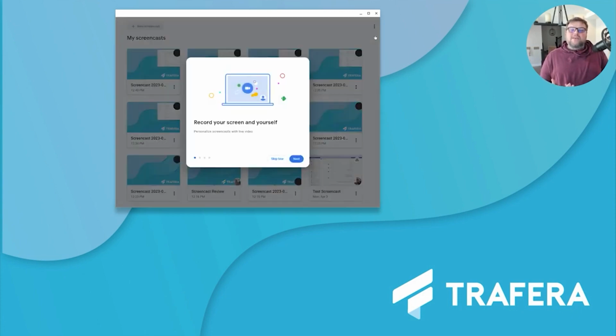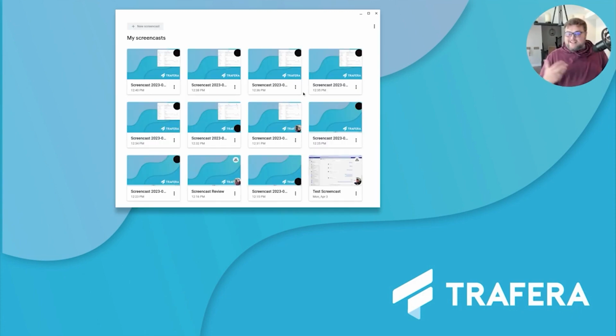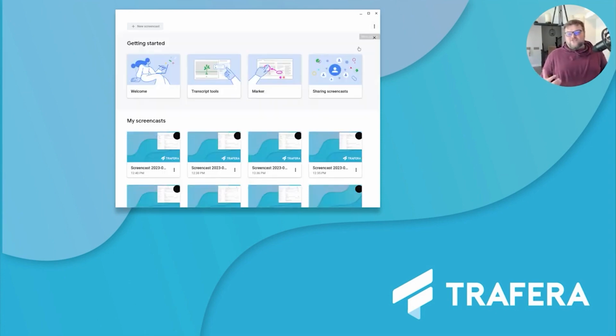When you open it, you can actually have a feature tour from Google that kind of shows you all those things. And it even gives you a getting started resource right here to kind of show you how to use the transcript, tools, marker, sharing, all the stuff that we went over.